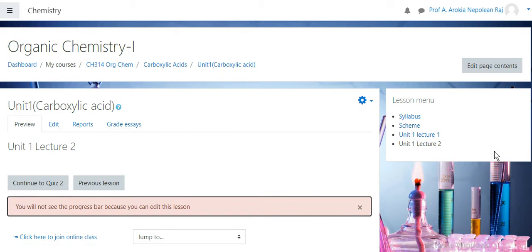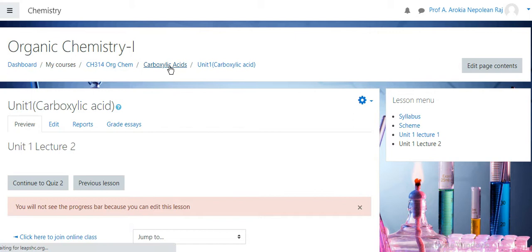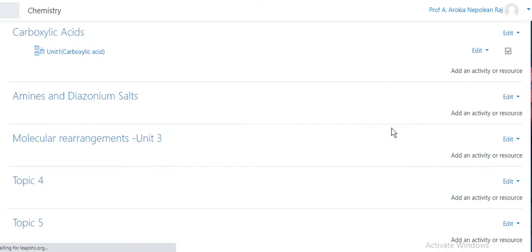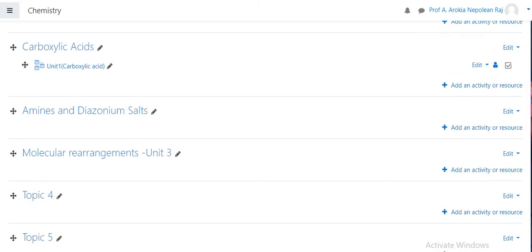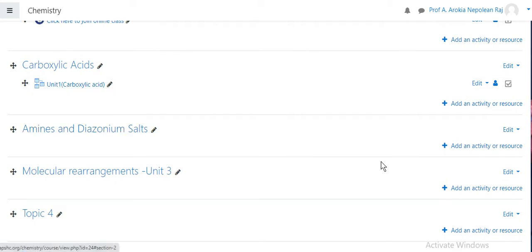As you create here, this menu will appear here. This is how they will process. Come, let us go and create one more. How to create? You can see here I have already created for unit 1. Let us create for unit 2.